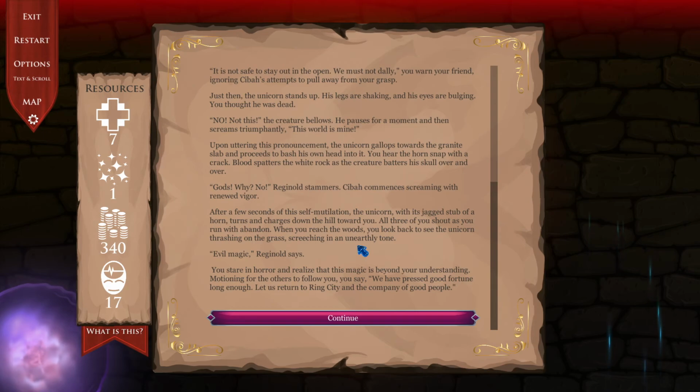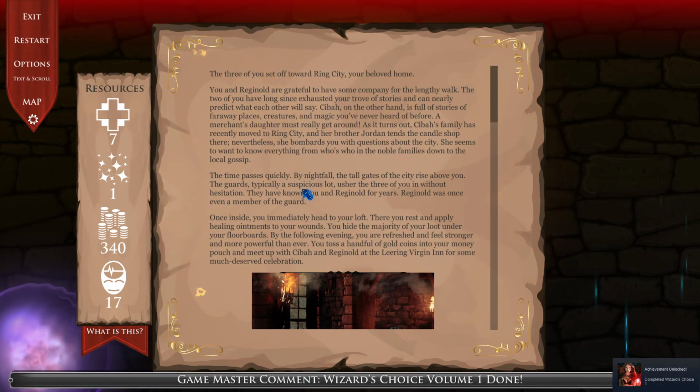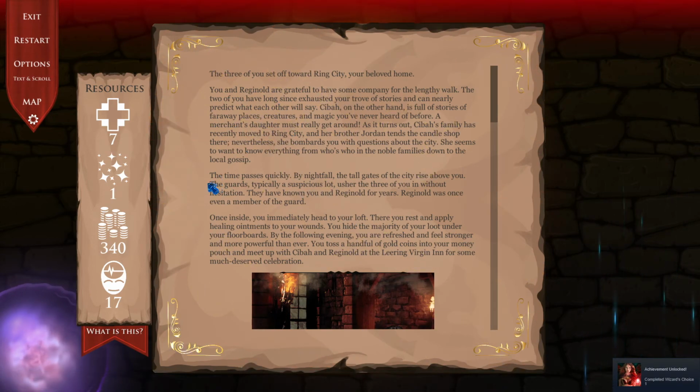When you reach the woods, you look back to see the unicorn thrashing on the grass, screeching in an unearthly tone. Evil magic. You stare in horror and realise that this magic is beyond your understanding. Motion for the others to follow you. You say, "We have pressed good fortune long enough. Let us return to the city and the company of good people." The three of you set off towards Ring City, your beloved home.